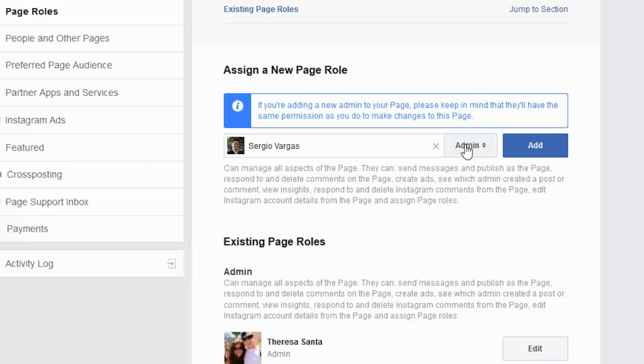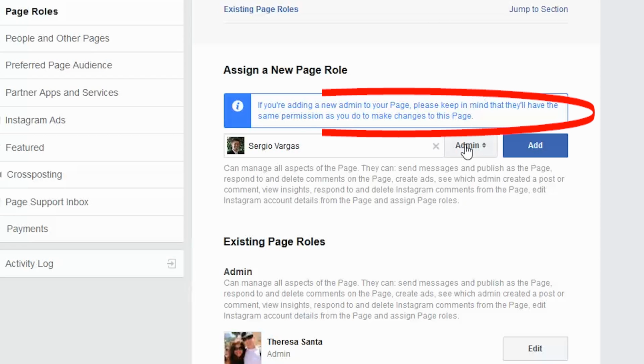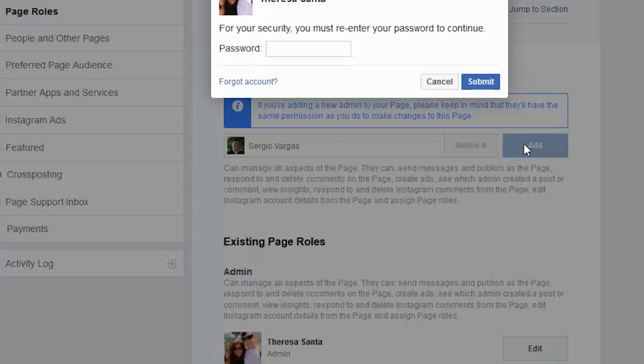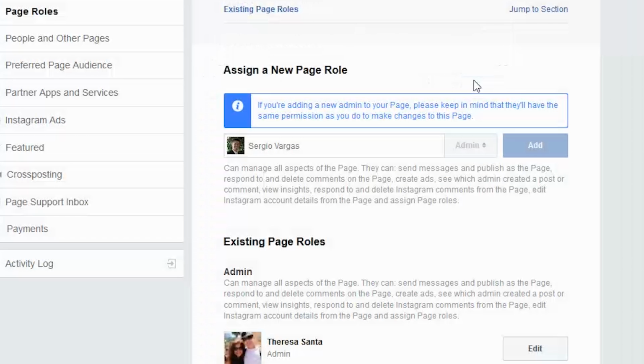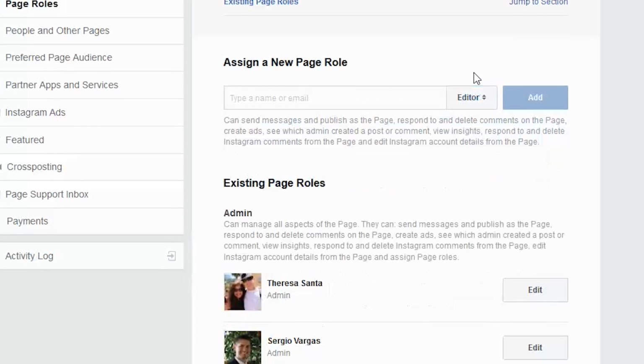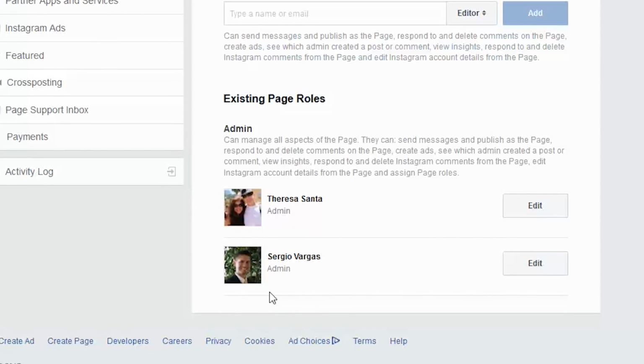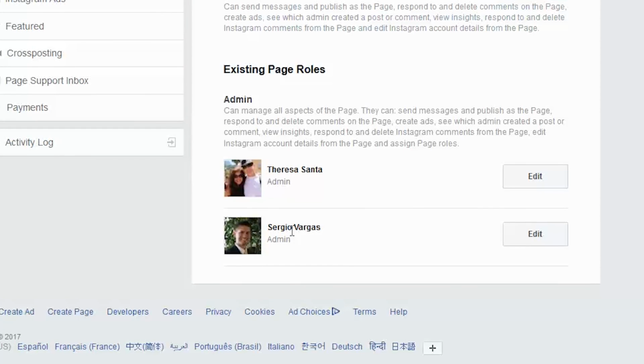Okay, so I'm giving him the most powerful role. I'm actually giving him ownership of the page. He can do everything I can do with the page since we are both admins. Facebook will ask me for my Facebook password before I add him, and I'll click Submit. Well, I sure hope I never make him mad because this is scary stuff. I'm giving him full control. Just kidding, Sergio. That's why the admin role should only be given to the people you really trust.